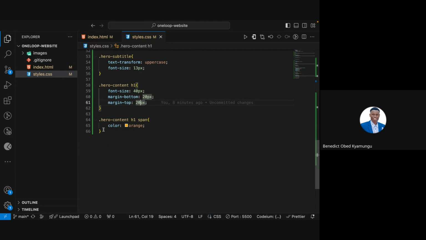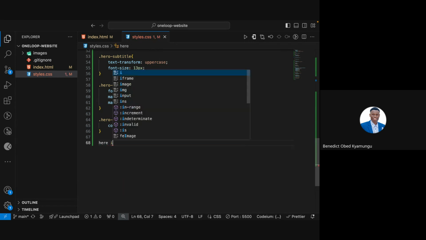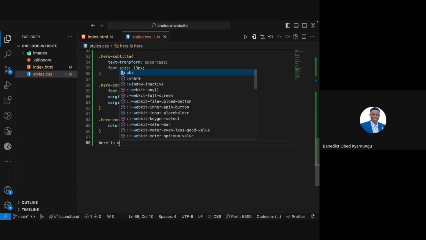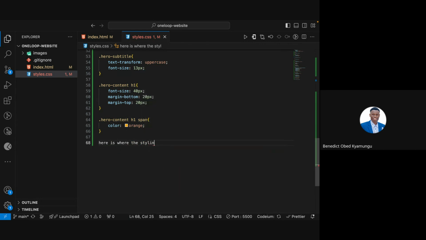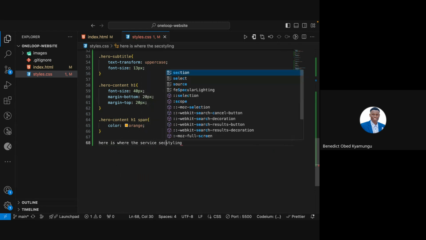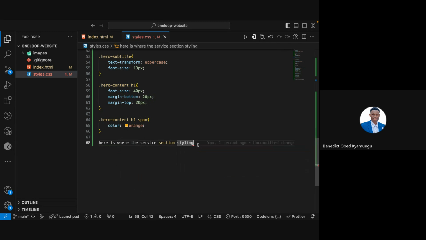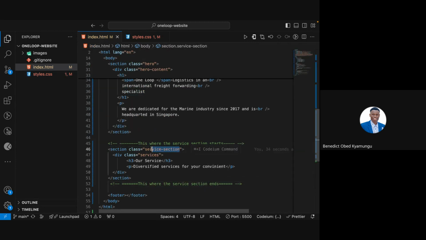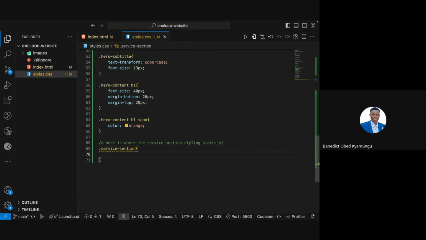Let me select this service section. Same thing in CSS, right? You can do: here is where the service section styling starts, right? You can do that way and comment it out. And do now. Okay, let me copy this section, go back and do what?